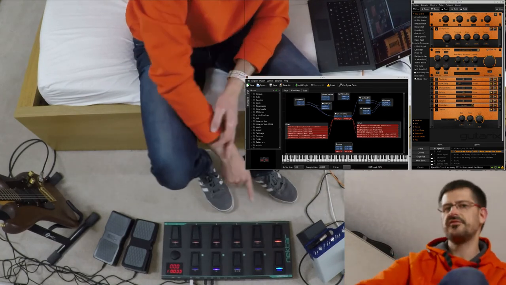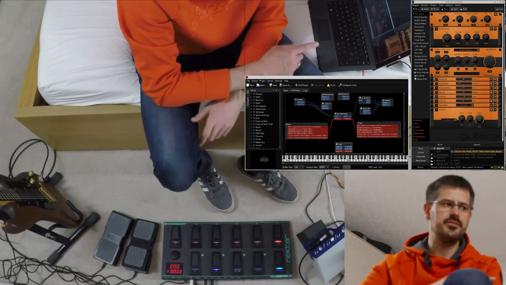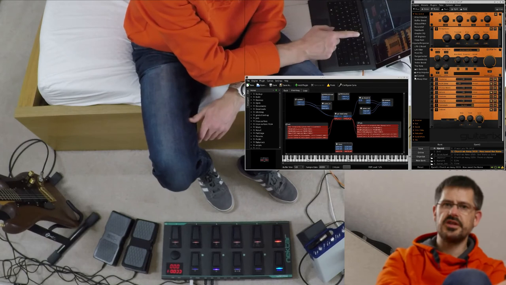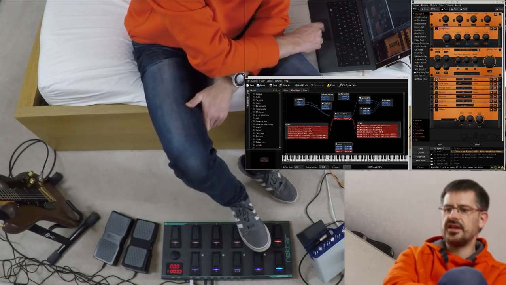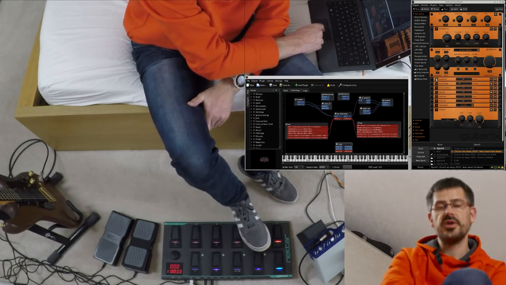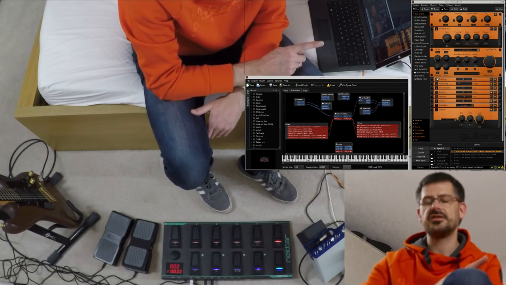Now, the light on my foot pedal is not set by the foot pedal. It is set by Guitarix. So if I click on that pedal in Guitarix here, I can see that light go on and off on my foot pedal. Now that is the important thing that was recently added to Guitarix.